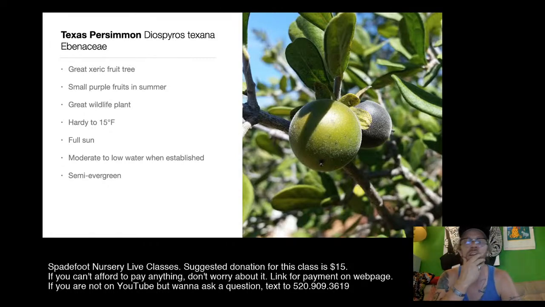Our trees fruit every year here. We had so many fruits this year, which I saved for seed. But they're small little purple fruits, about the size of a small plum, and it's semi-evergreen in Arizona. In Texas, where it's a little colder, it'll drop all its leaves. Very mottled, beautiful-looking bark that looks a lot like a crepe myrtle tree. Have you ever seen the bark of a crepe myrtle tree? It looks like that a little bit. Full sun, hardy enough here, down to 15 degrees.